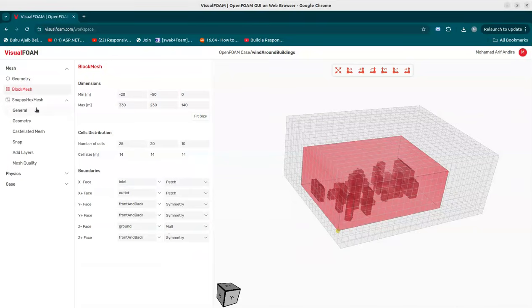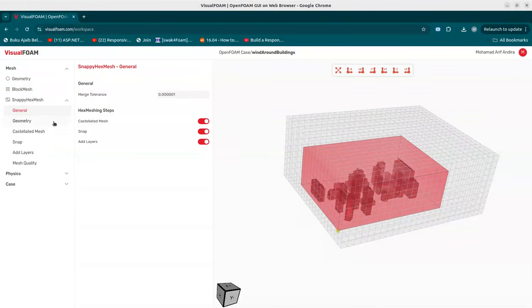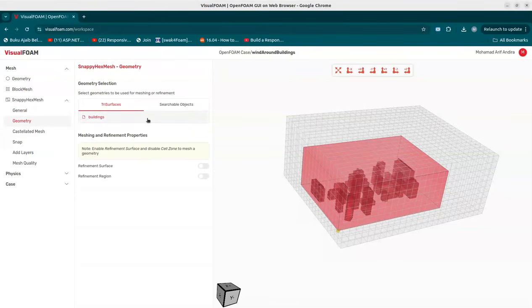Now go to the snappyHexMesh menu. In the general menu, we disable the add layers, and then go to the geometry. Here in the buildings, we add the refinement surface with a level of 3 and 3 for both minimum and maximum, and for the refinement edge, we set it to 1.